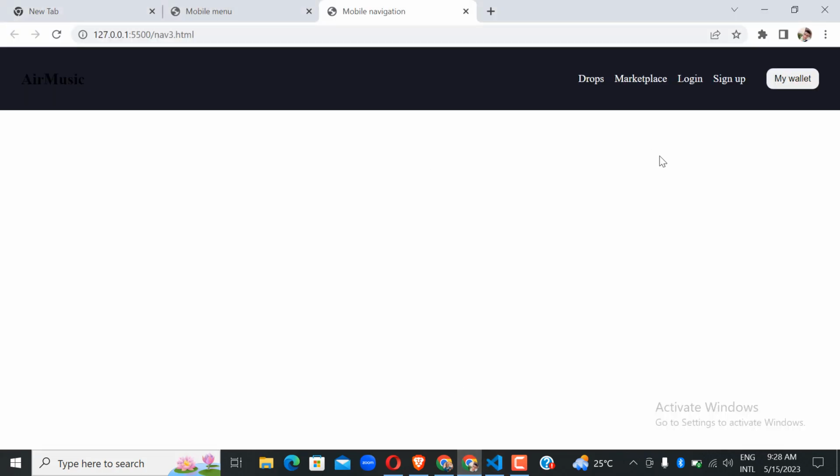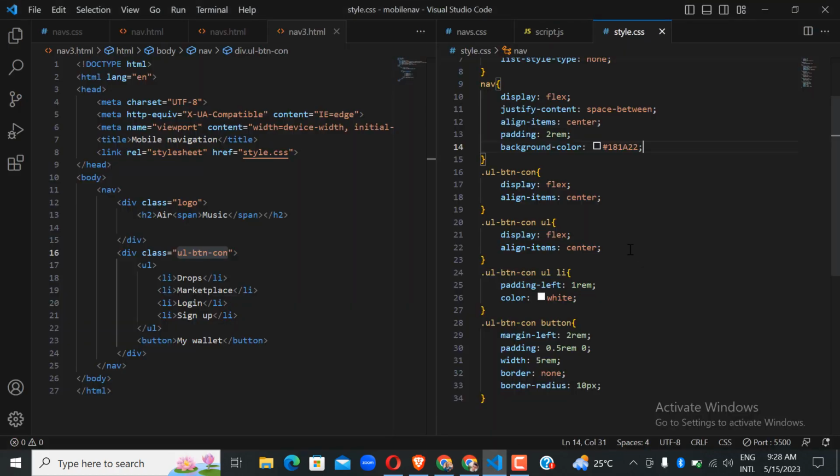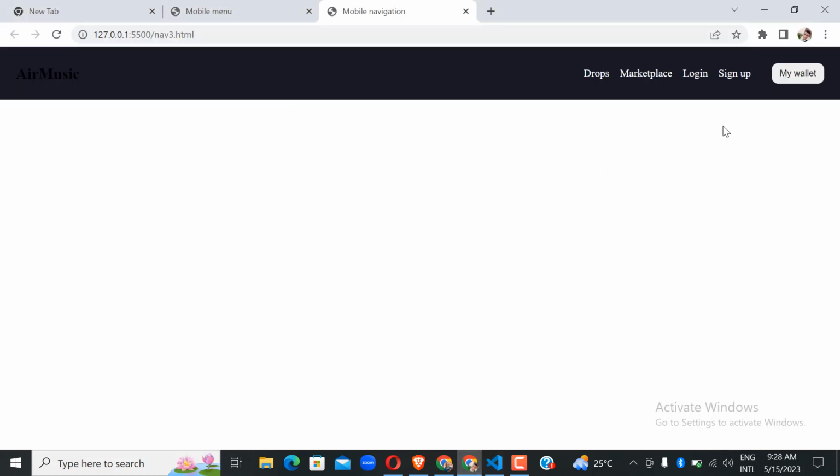Yeah, exactly. It seems as if our padding is too big. Maybe. Yeah, it's too big. So let's give it 1.5 rem. Sorry, I'm having some cough. Yeah, exactly.